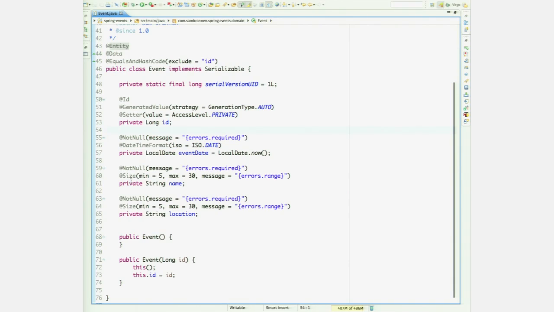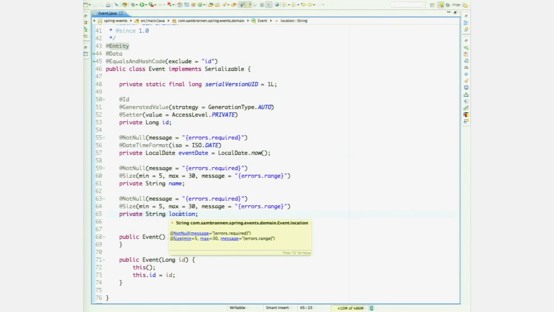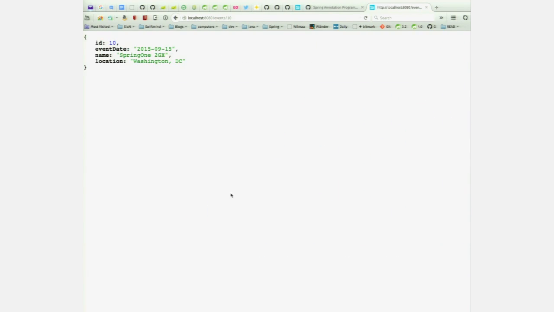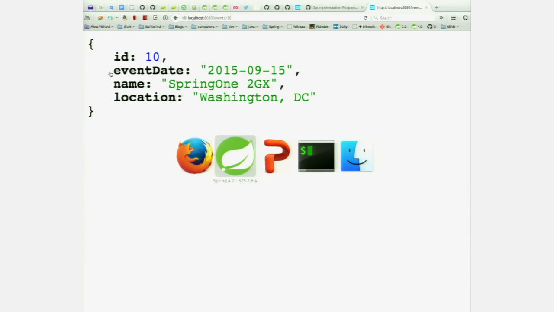Reduce to the max, focus on what you need to do. So here we're basically defining our entity, the ID, event date, name, and location, like we saw in the browser, right? So matching onto these things, each one of these things has ID, event date, name, and location, right? If you think about that.